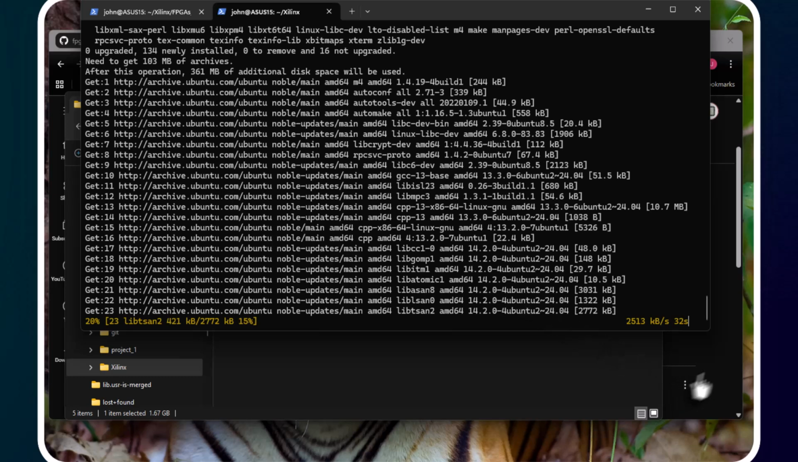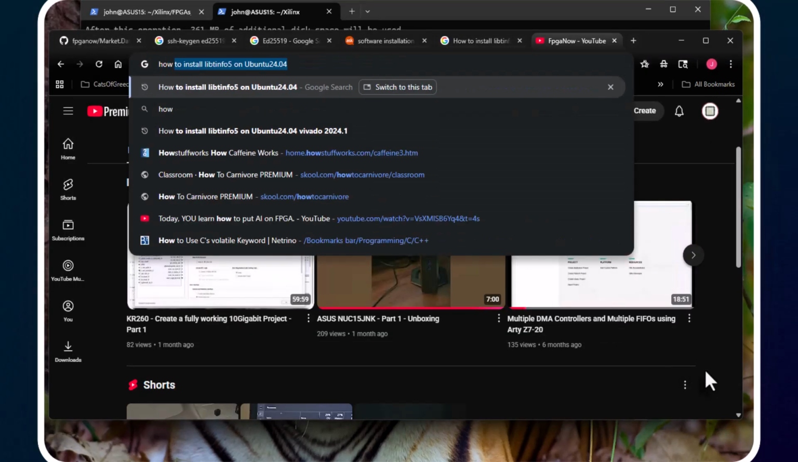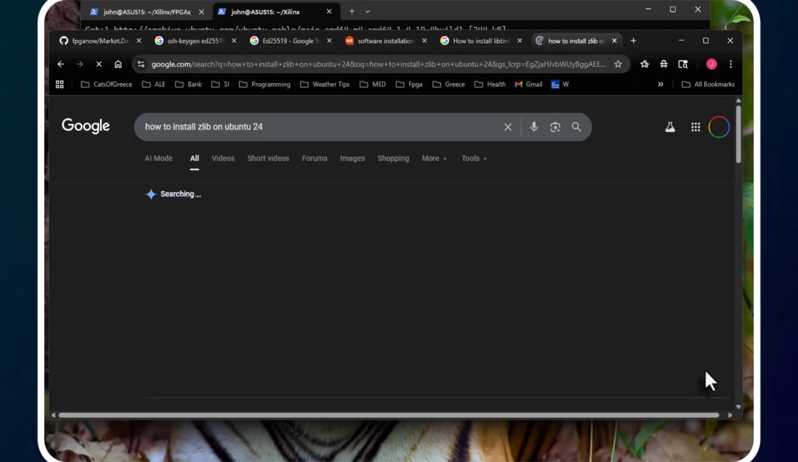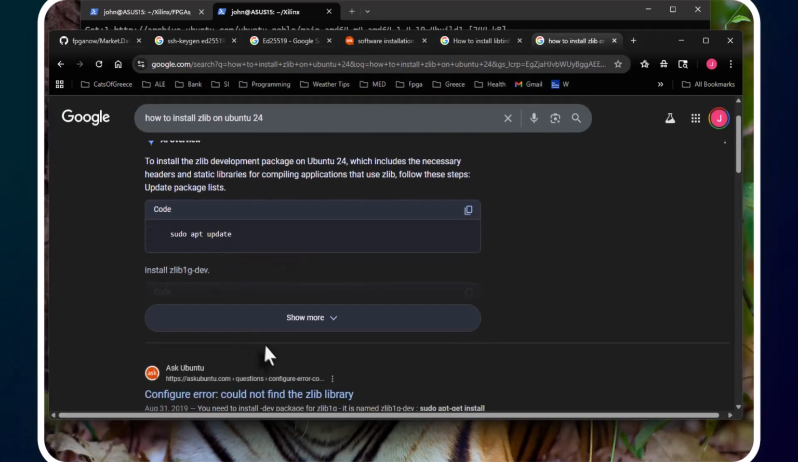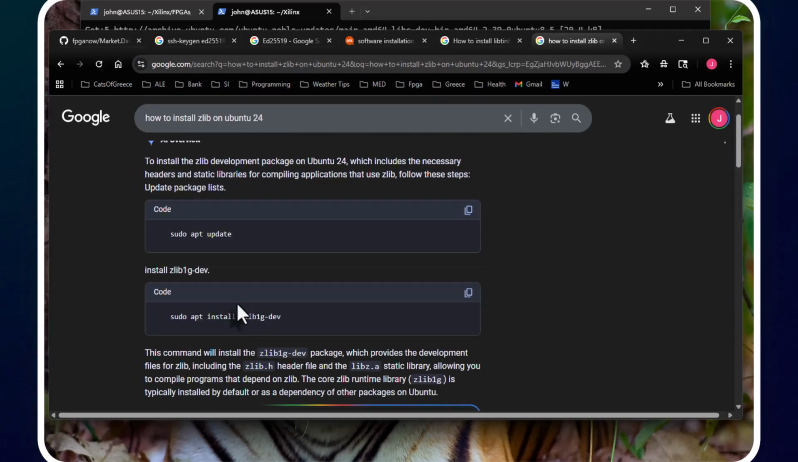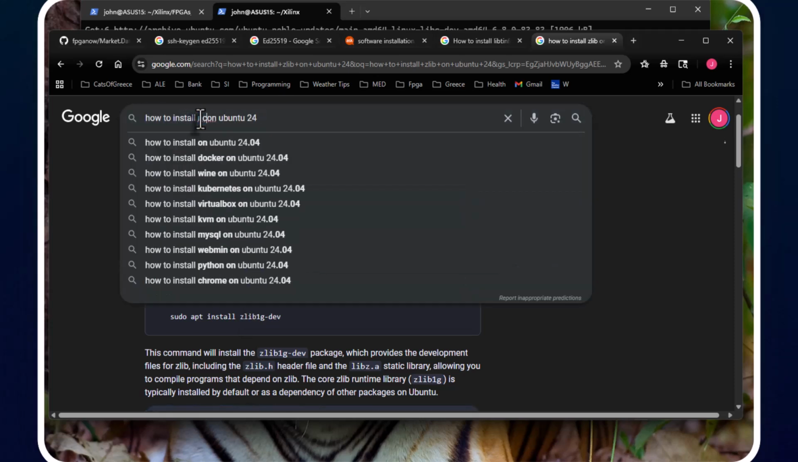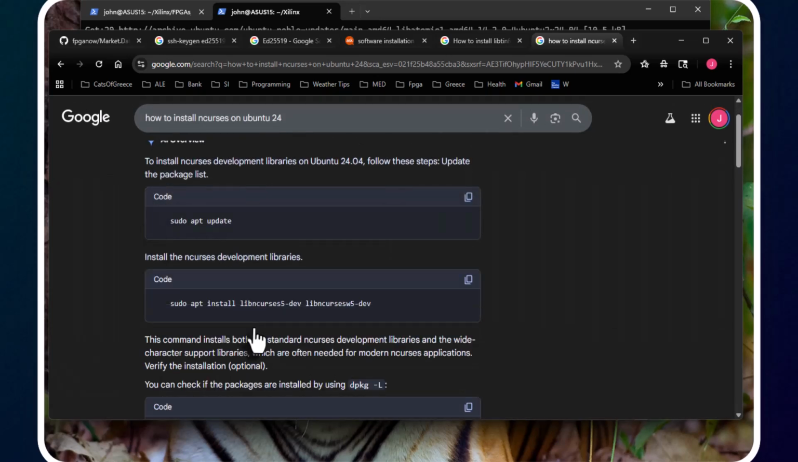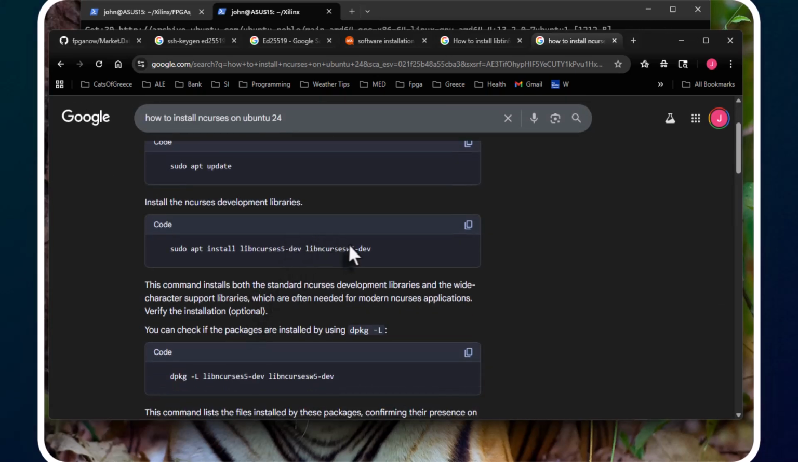And while we wait, let's Google it. Okay, it just wants the dev package. And probably the same thing for curses: libncurses-dev.